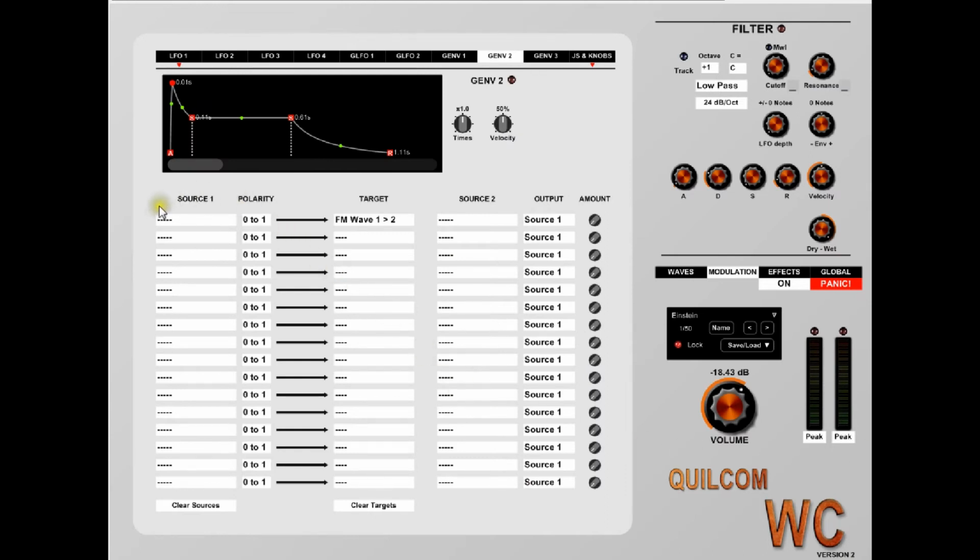The modulation matrix has 16 rows or slots or whatever you want to call them, and we have the possibility of choosing a source here. Let's say LFO1. Normal polarity is 0 to 1, but we can have plus or minus 1 or 0 to minus 1, and these are added to the source.